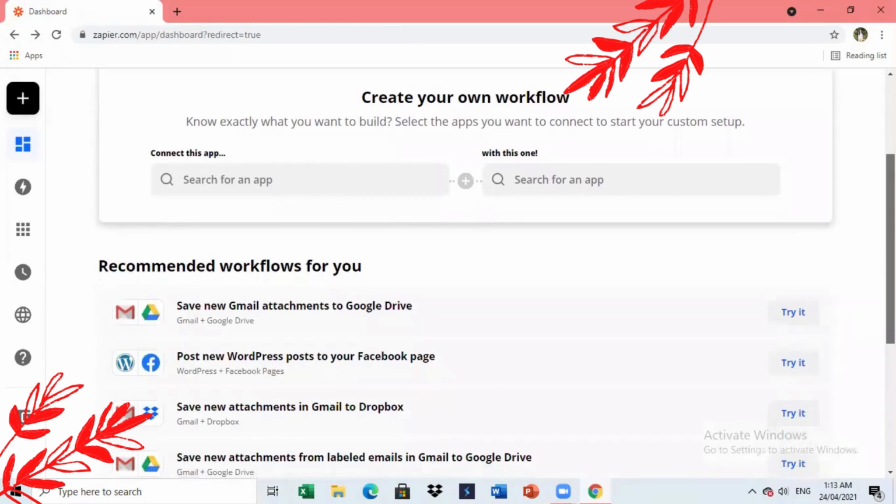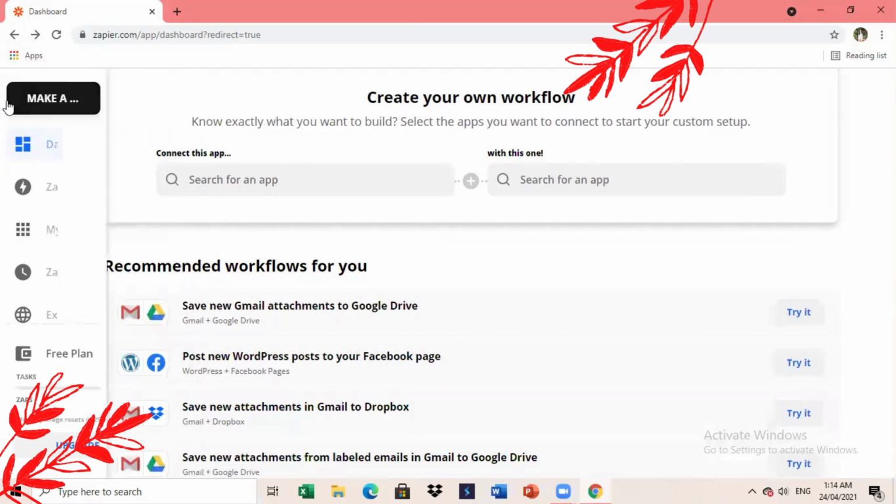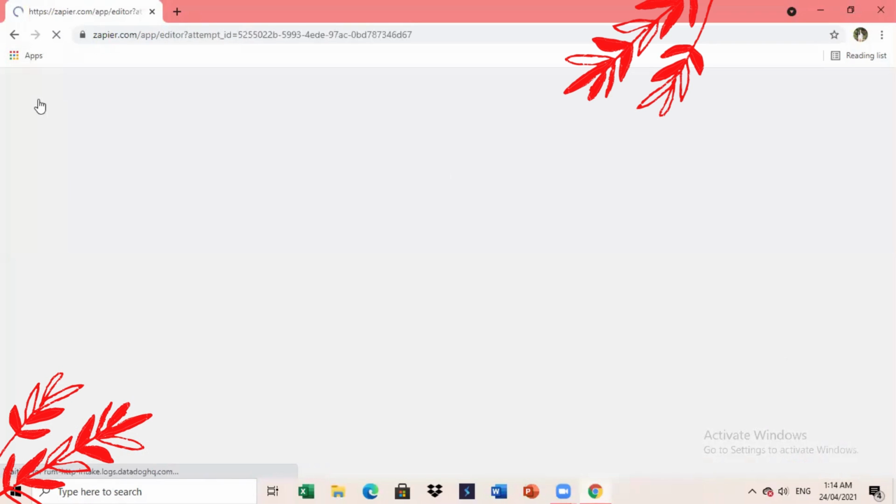So I have to mention that Zapier integrates two apps together. For example, here, Gmail and Google Drive, WordPress and Facebook Page, Gmail and Dropbox. So these two apps now will communicate to make your job easier. Now let's proceed to making a Zap.